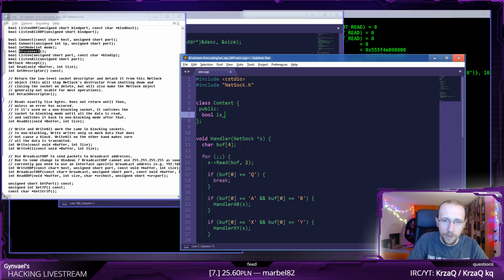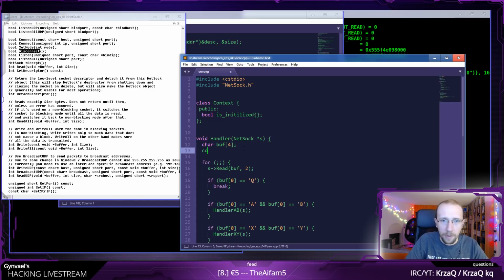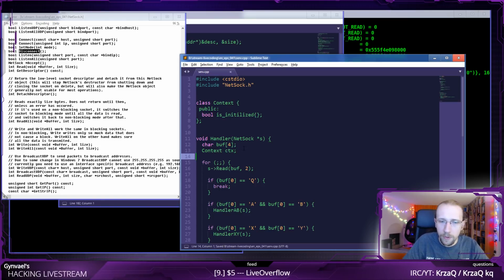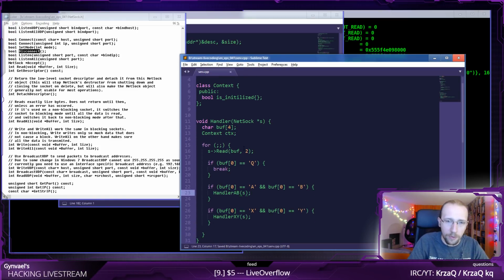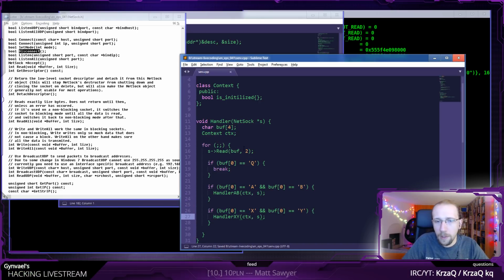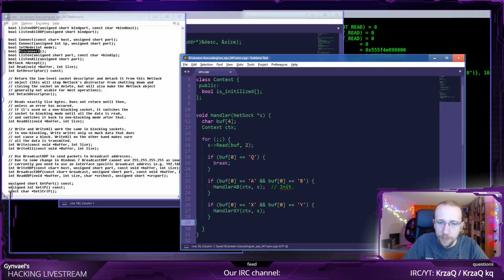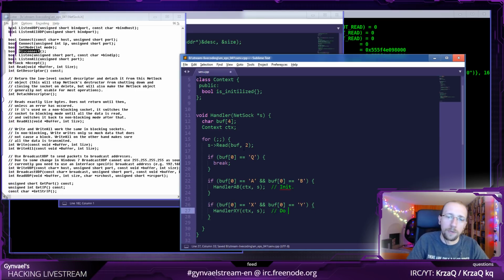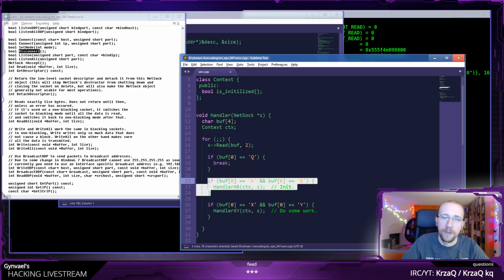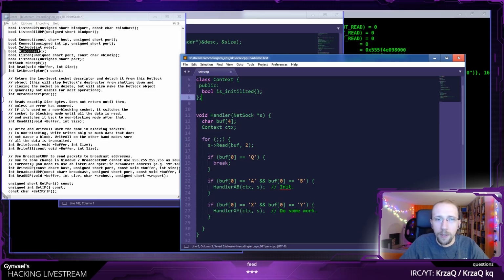Okay, and bool is initialized. I'm going to create a context on the stack because why not? CTX, and all these handlers will take my CTX. Now AB, let's say this is going to be initialization, init, I don't know how to spell it anyway, and this is going to be do some work. What I will expect from the client is to first go through the initialization and then go and do some work.